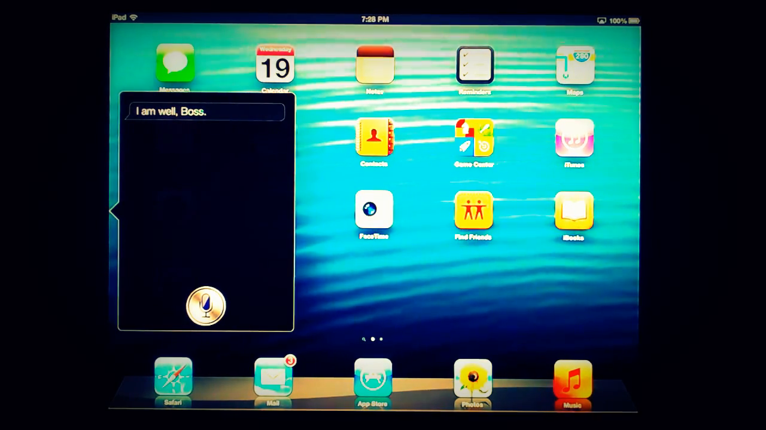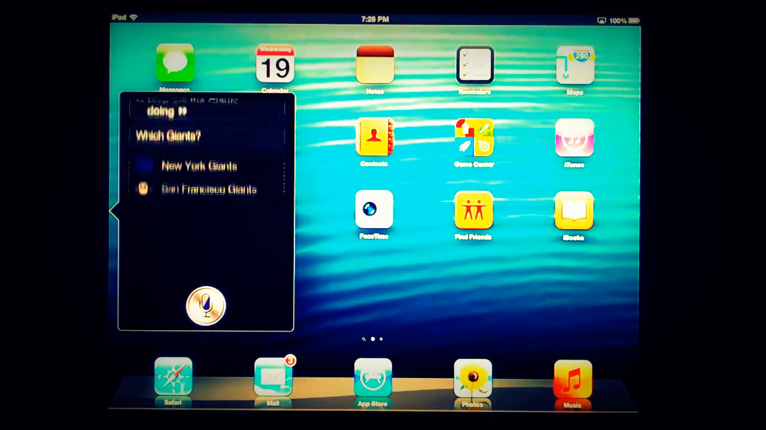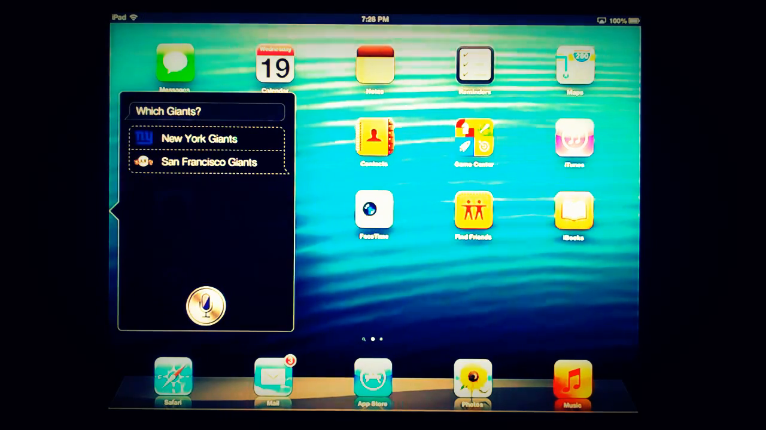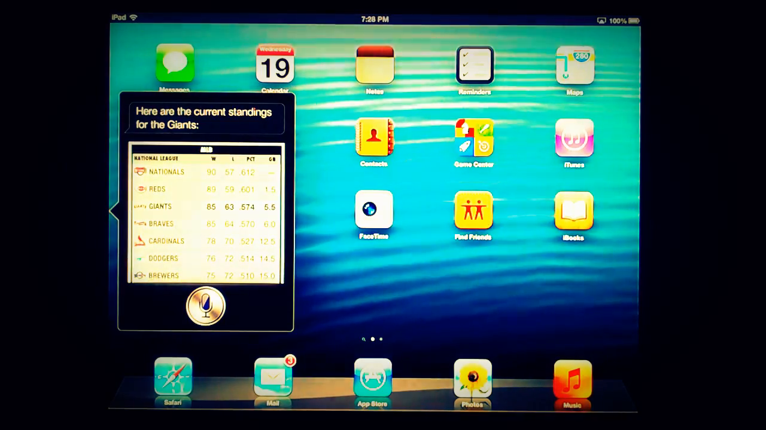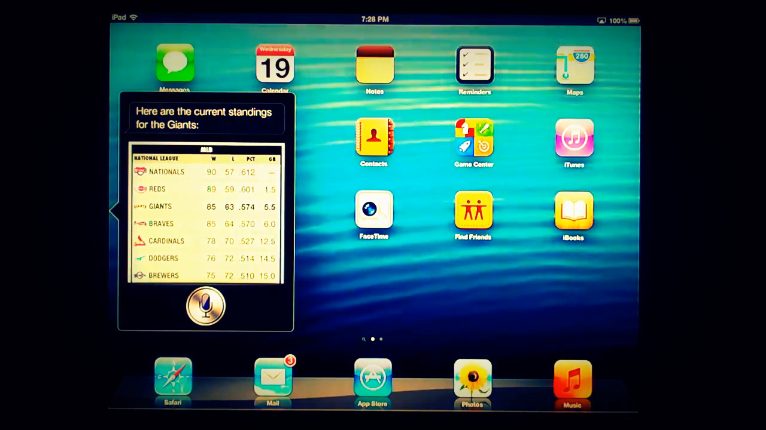And it's the same as before, except we now have sports. I'll do the generic one. How are the Giants doing? Which Giants? New York Giants or I don't know anything about sports. San Francisco Giants. Here are the current standings for the Giants. Alright, so there we go.